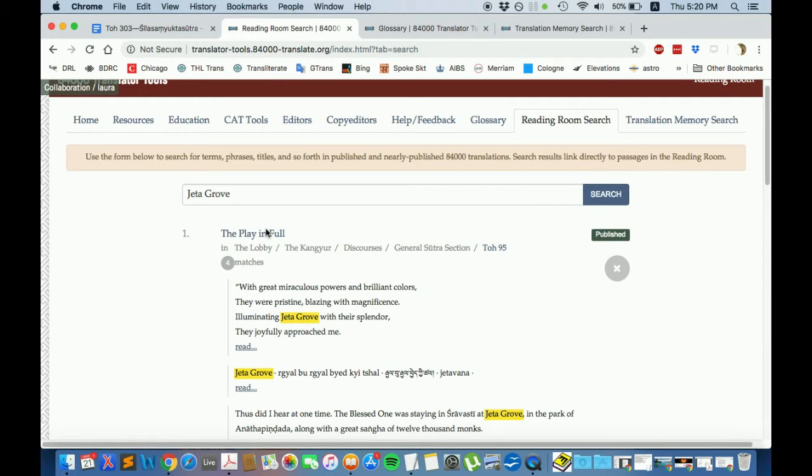So you have links here. The title will take you to the reading room text, the title page, but if you want to go to a particular spot, you can click this read.